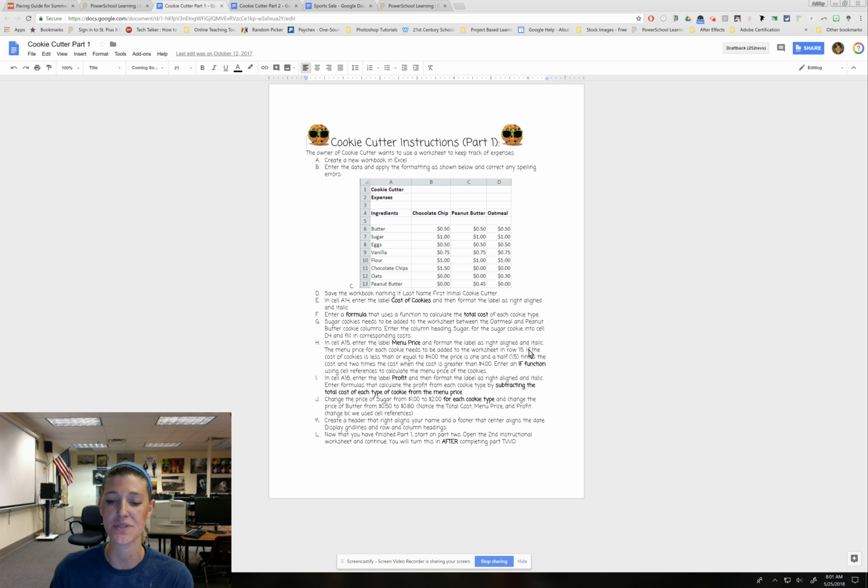And this is where you're going to use the IF function. If the cost of cookies is less than or equal to $4, the price is 1.5 times the cost, and 2 times the cost when it is greater than $4. So go back to that IF function example.